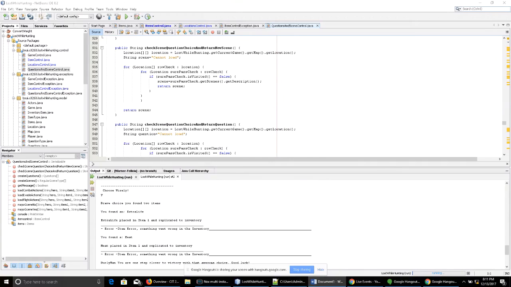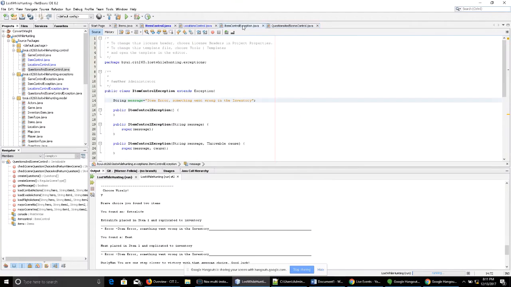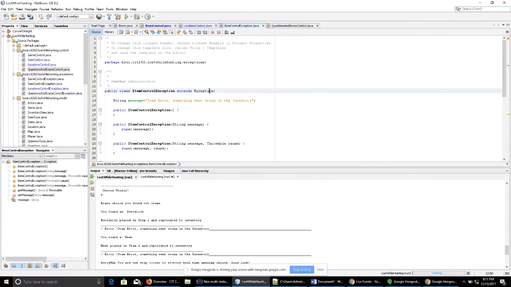How do we throw and propagate errors? To catch errors, it's best to start with a class that you specify. And here we can see our item control exception class. Note that this class extends the exception class, and we define a customized message. Note that this class is also your own class, and you can use it at any time. And this allows you to basically catch and throw errors at any time.